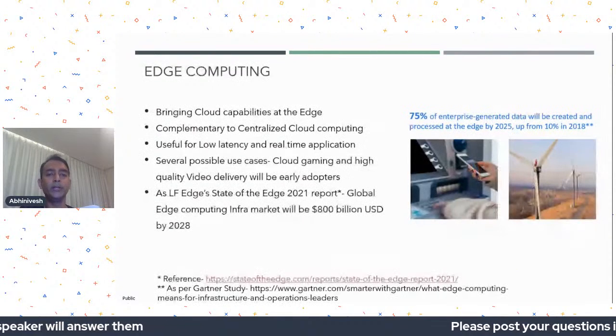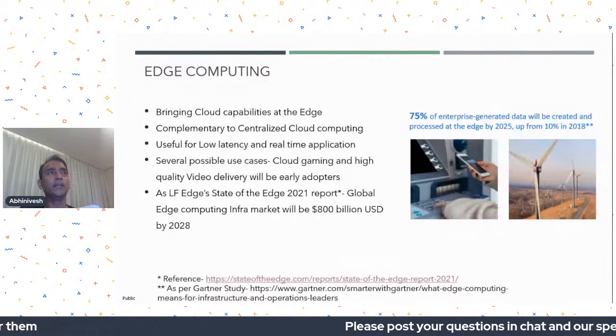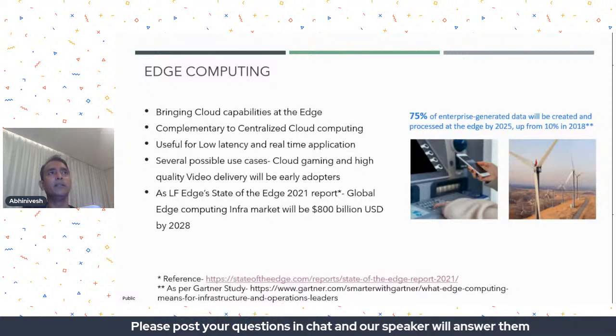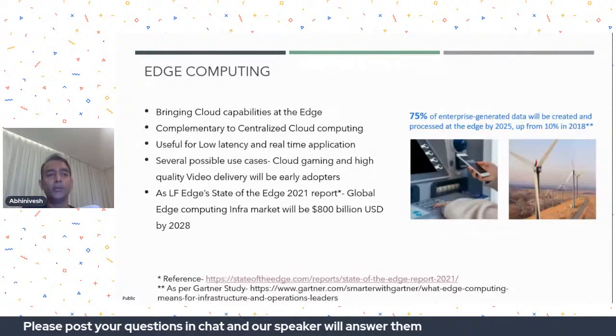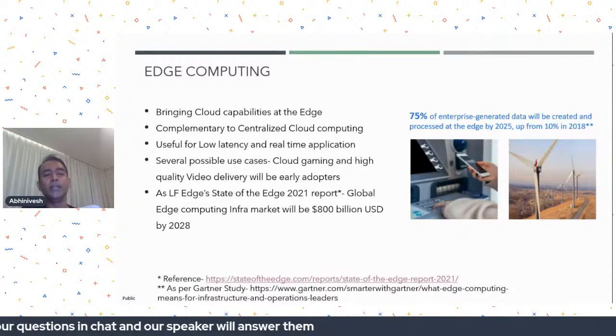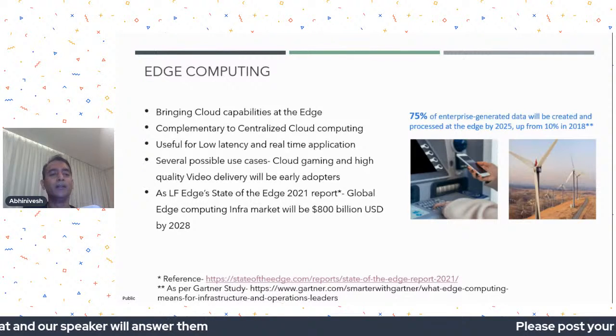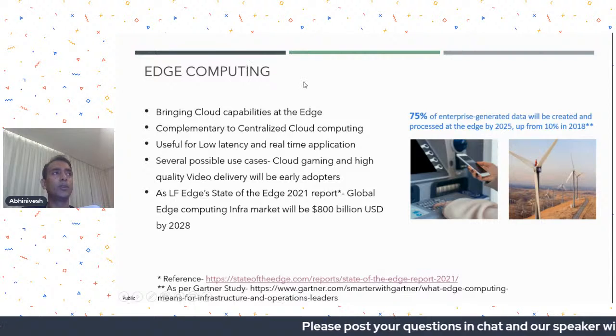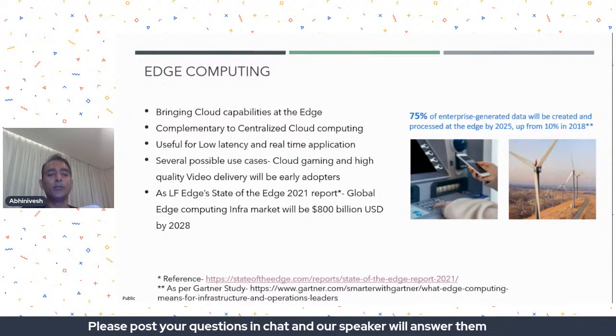Now, what is edge computing? Edge computing is again not a new concept. It has been there at least for a decade. Earlier, it used to be called fog computing, and there are so many names given to edge computing. The primary purpose of edge computing is whatever we are doing in cloud, just bring that cloud to the edge.